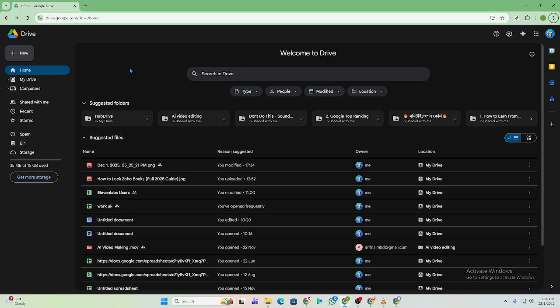Hey everyone, welcome back. In this quick guide, I'm going to show you how to transfer files from Mega over to Google Drive. If you've been trying to move your big files, or you just want to back things up in a safer place, this full 2026 method will walk you through it step by step.